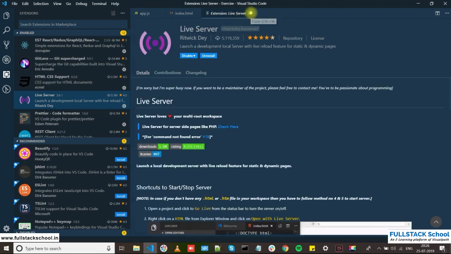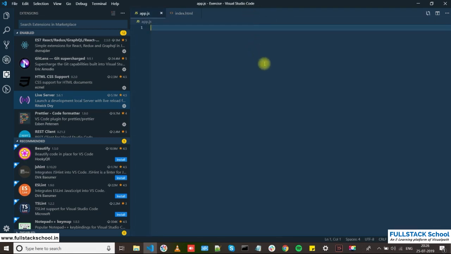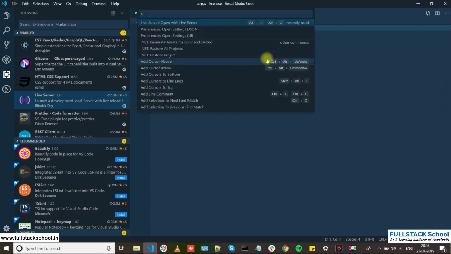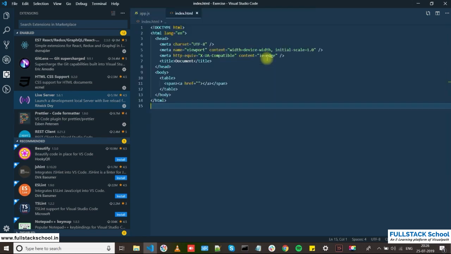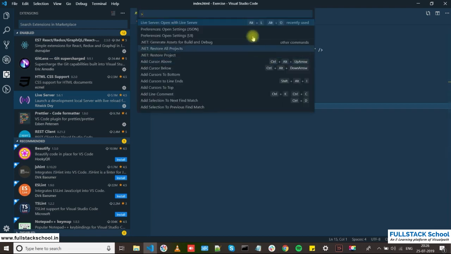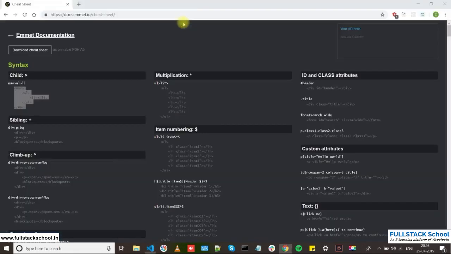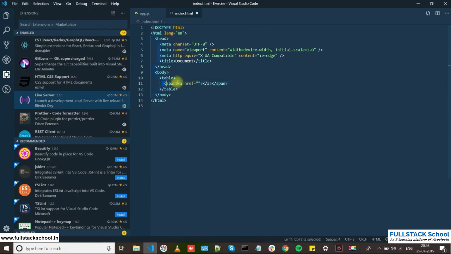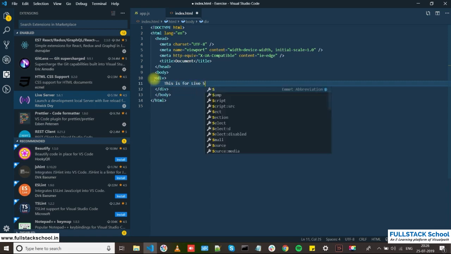extension of live server. Control Shift P. Yep, it opened. One sec. Control Shift P. Yeah, open with live server. So if I open this with live server, it takes a minute and it opens my HTML here. If you want to see this, I'll just remove this table from here and type a div. Inside the div, I'm going to write this is for live server.